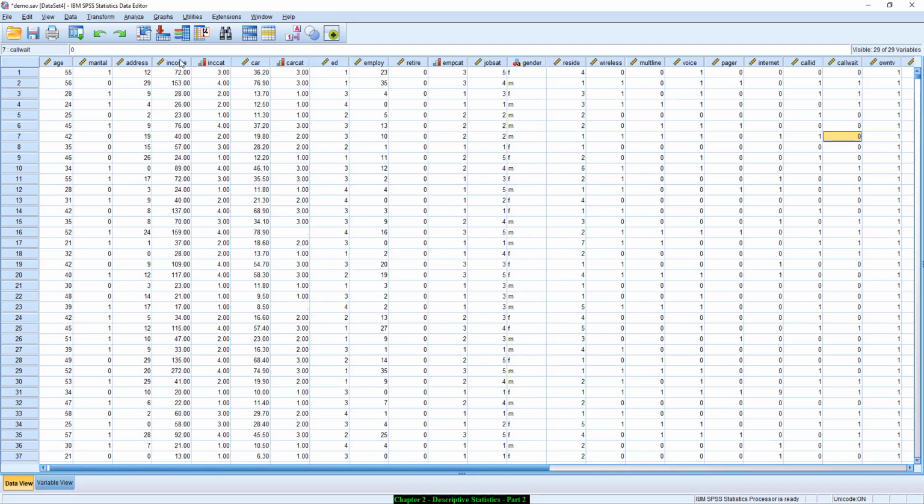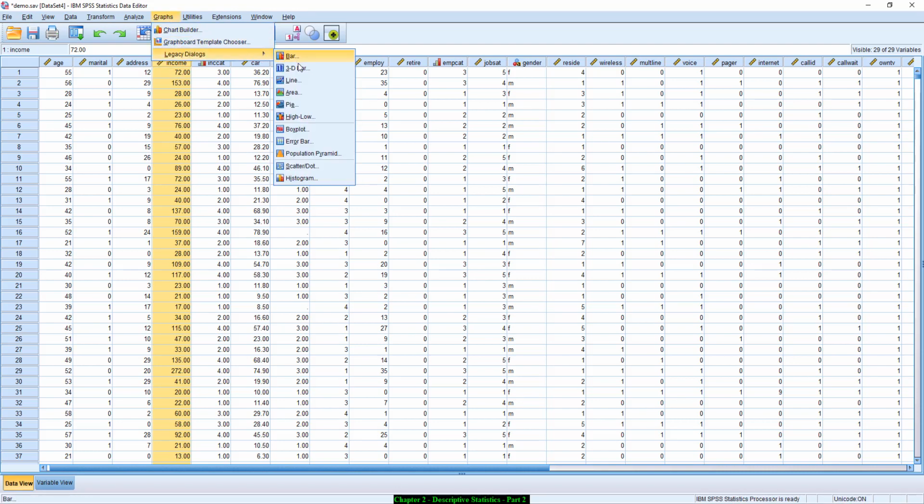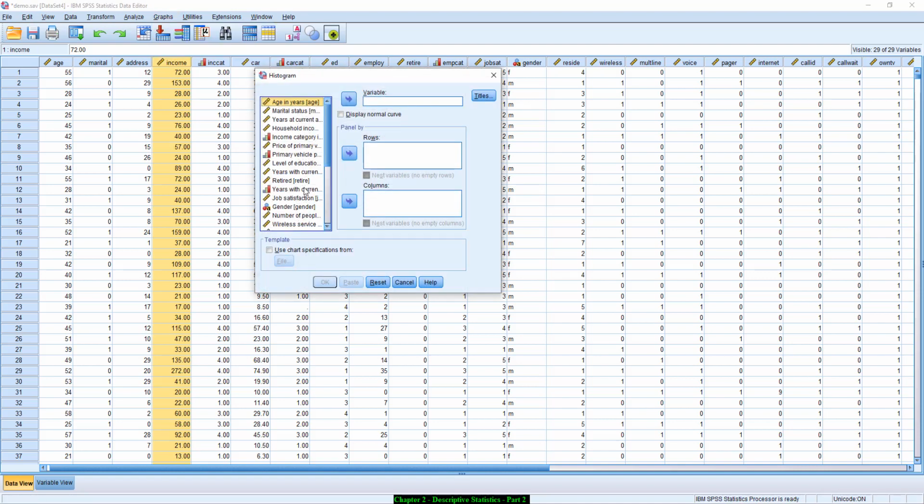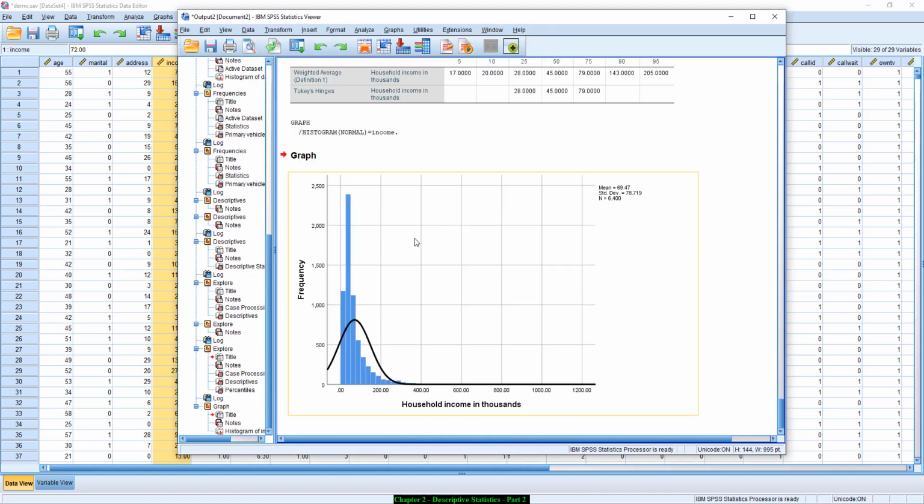We want to get the histogram for income. Previously, I was showing you how to get the histogram from Graphs, Legacy Dialogs, and click on Histogram. And then we input household income into the variable and click on display normal curve and then click OK. Right? So it will give us the histogram plot.